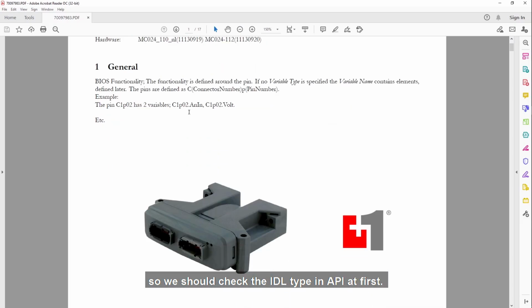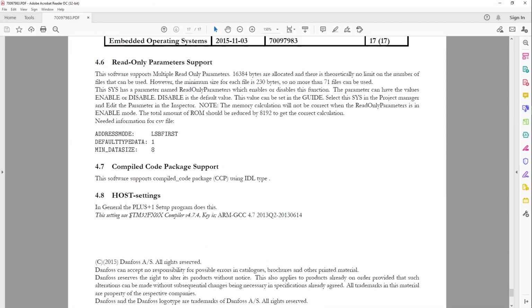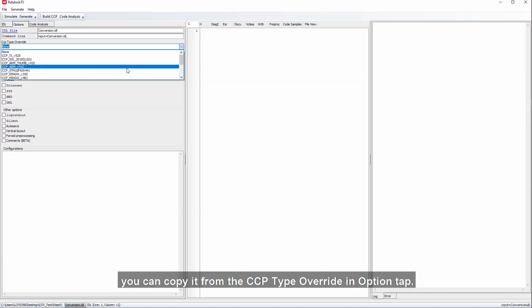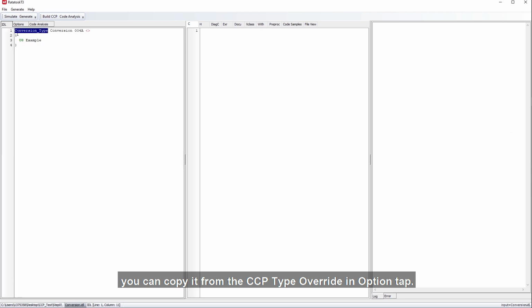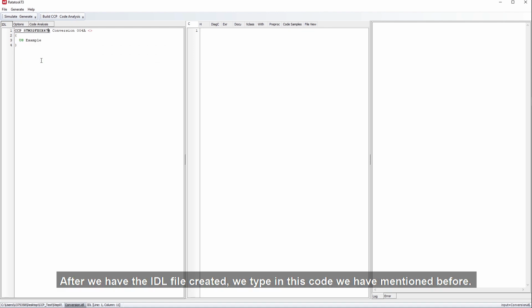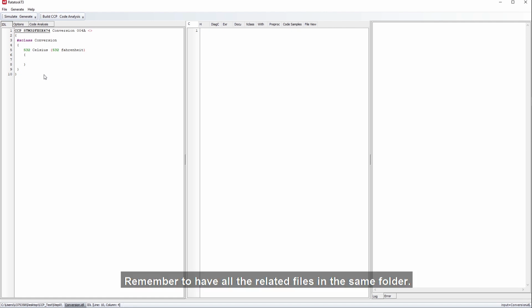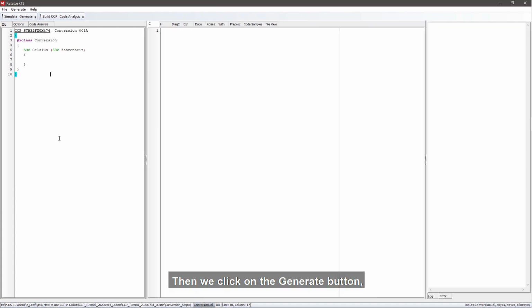So we should check the IDL type in the API first. If you don't want to type this long string, you can copy it from the CCP type override in the Option tab. After we have the IDL file created, we type in the code we have mentioned before. Remember to have all the related files in the same folder. Then we click on the Generate button.